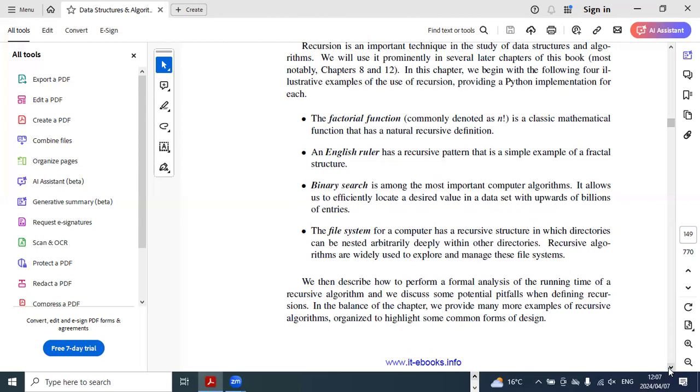And then there's an algorithm called binary search. It's among the most important computer algorithms. It allows us to efficiently locate a desired value in a data set with up to billions of entries. And then there's a normal file system, where you create a folder in your computer, and then you create a folder inside that folder, so that you're repeating a task. A file system for a computer is a recursive structure in which a directory can be nested arbitrarily deeply within another directory. Recursive algorithms are widely used to explore and manage the file system.